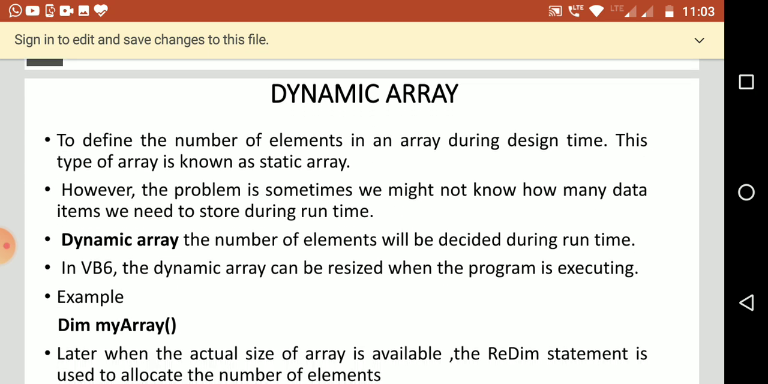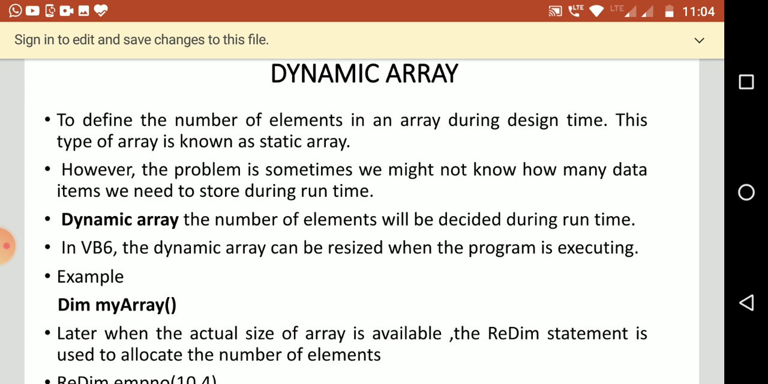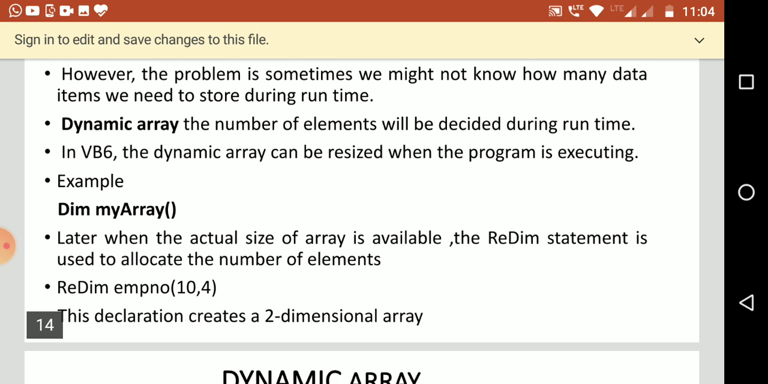Now let's see another classification of array, which is called the dynamic array. Defining the number of elements in an array during design time makes it a static array, which you all have seen so far. However, sometimes we might not know how many data items we need to store during the runtime. It may decrease or it may increase. When you are not sure of the size of the array, you can make that type of array dynamic. In a dynamic array, the number of elements will be decided during the runtime or the execution time.